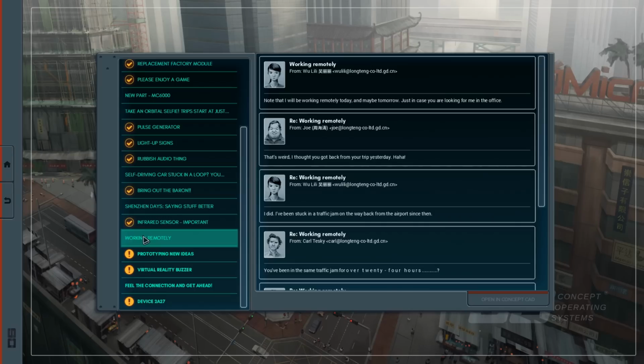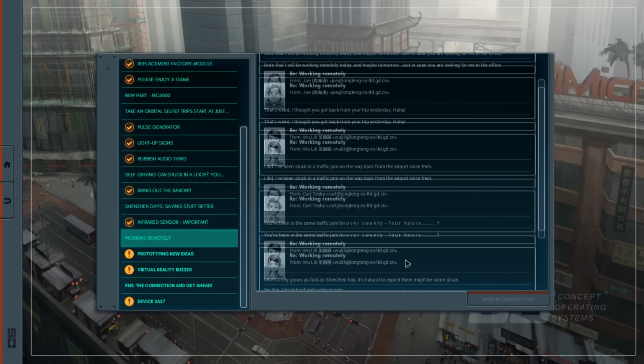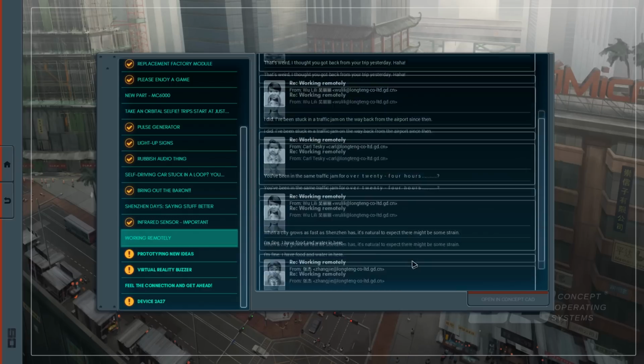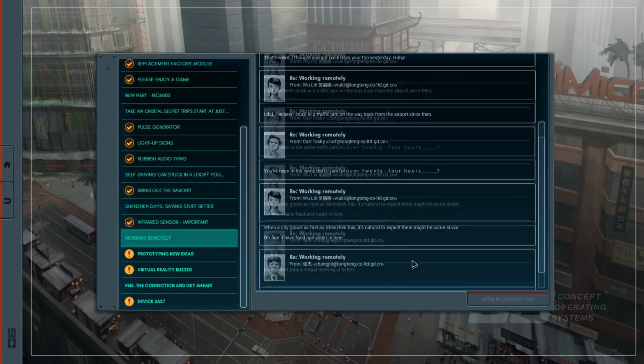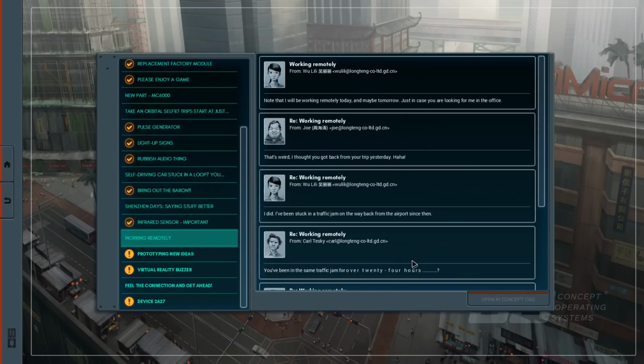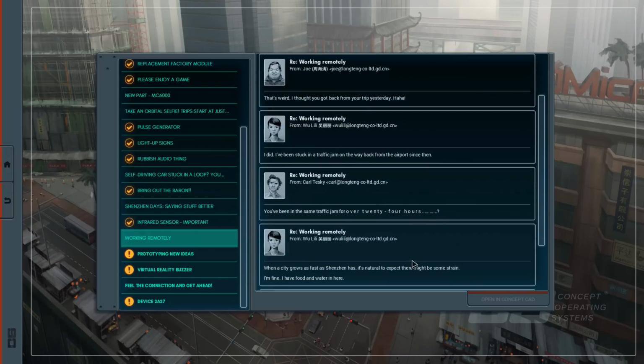I will be working remotely today and maybe tomorrow, just in case you're looking for me in the office. I thought you got back from your trip yesterday. I did. I've been stuck in a traffic jam on the way back from the airport since then. Oh yes, stuck in a traffic jam for 24 hours. Yes, when a city grows as fast as Shenzhen has, you get bad traffic.